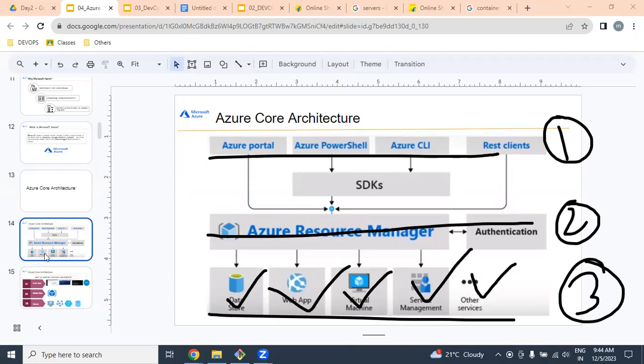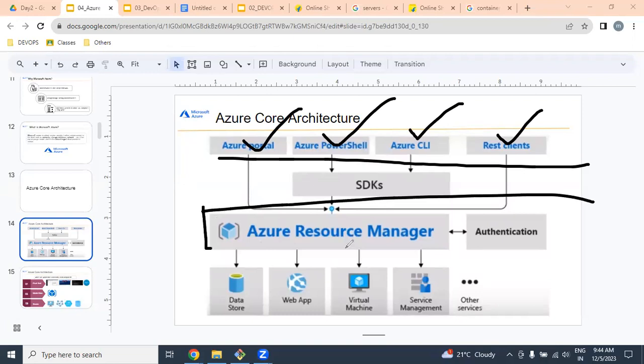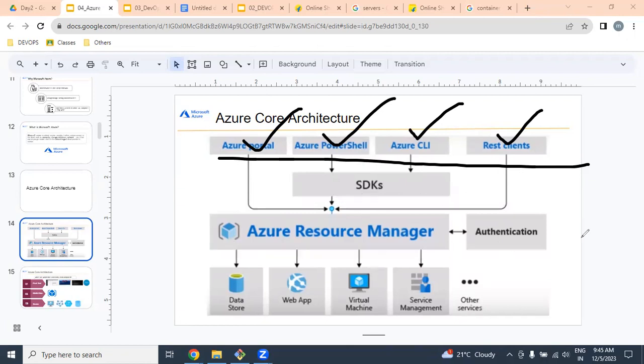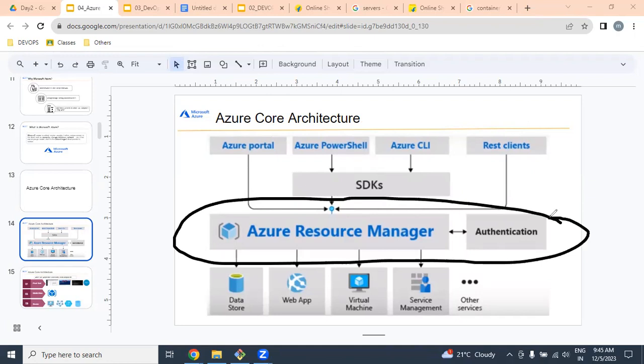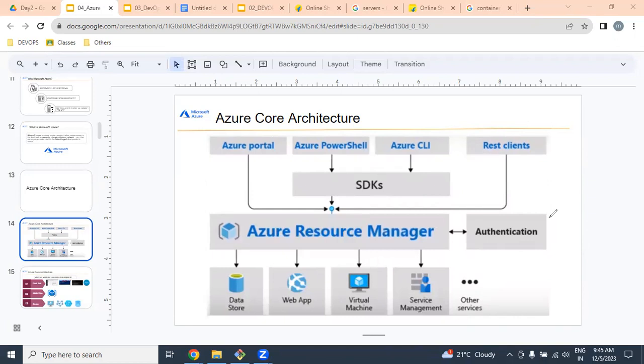So I'll repeat one more time. The first layer is how we are going to be accessing, either portal or PowerShell, CLI, and REST. Once we log in, there will be authentication. Once authenticated, we're going to be creating resources such as virtual machines, network, storage, databases, whatever it may be.